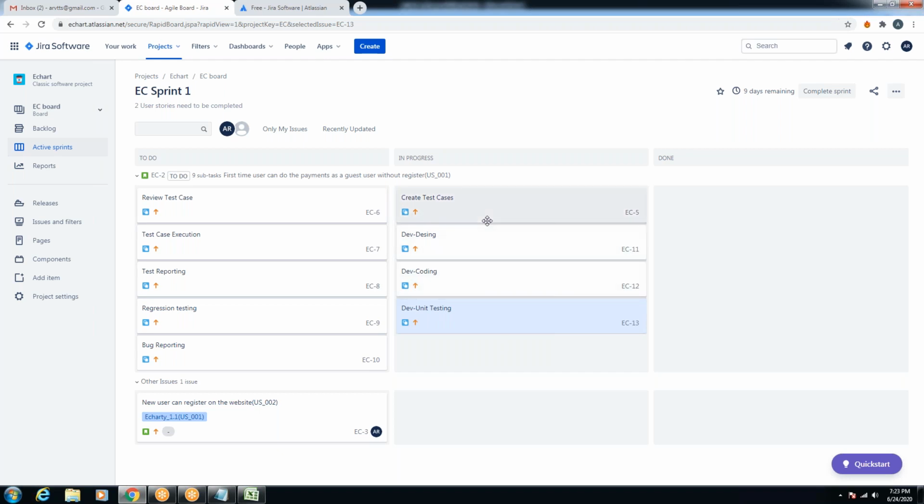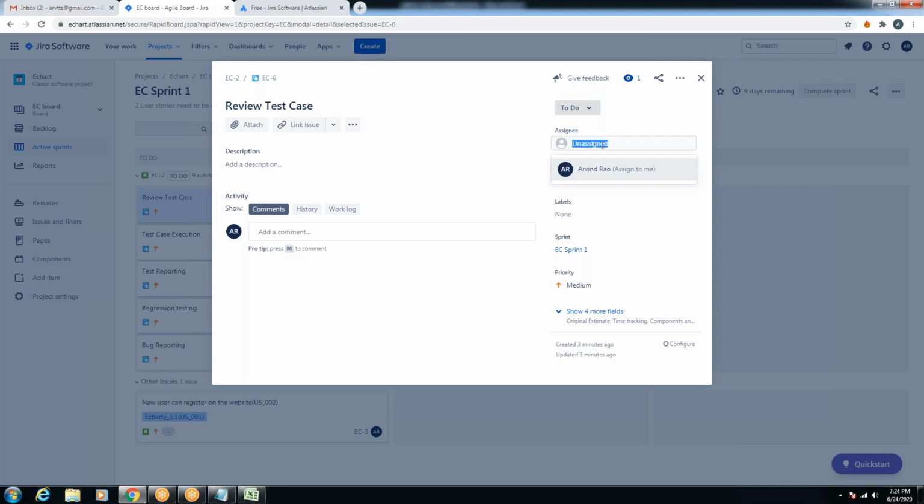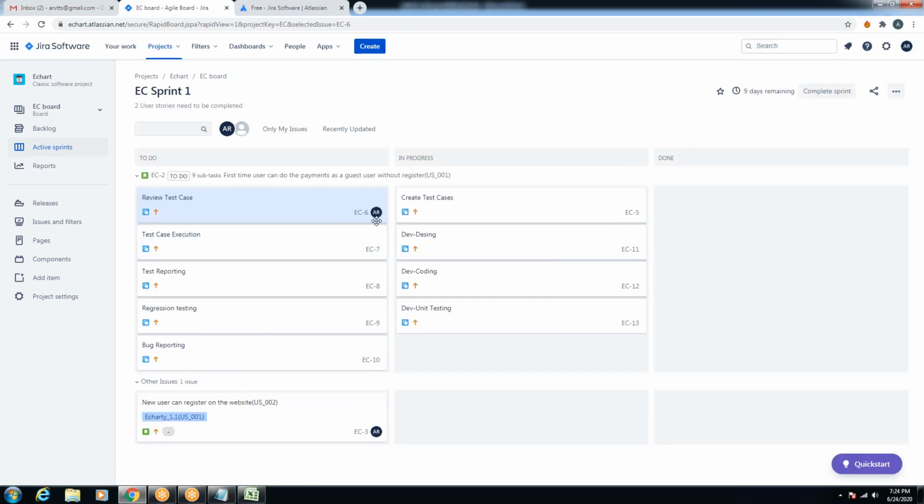Now, how do we know this task is being assigned to us or someone else? The engineer clicks on the task. As a lead, I will give it assigned to. The person's names will be listed out over here, right? You will find the person's name here.